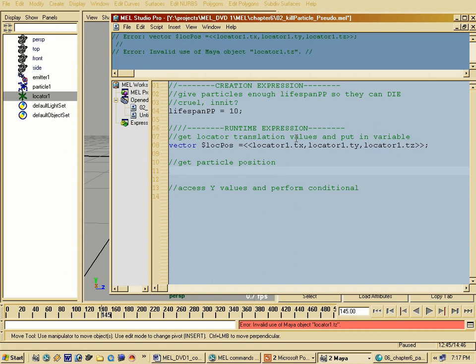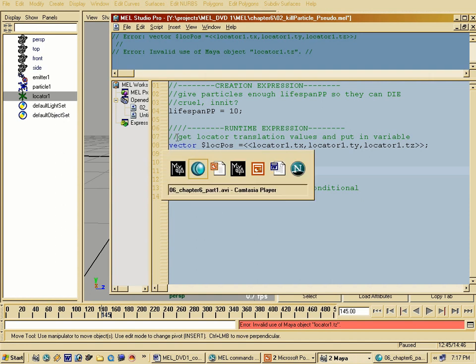Later we'll paste it into the expression editor. And then we're going to do the same thing with the particle position, so I'll call this particle position. Now there is a particle attribute which is actually called position, which gives you the position of a particle.